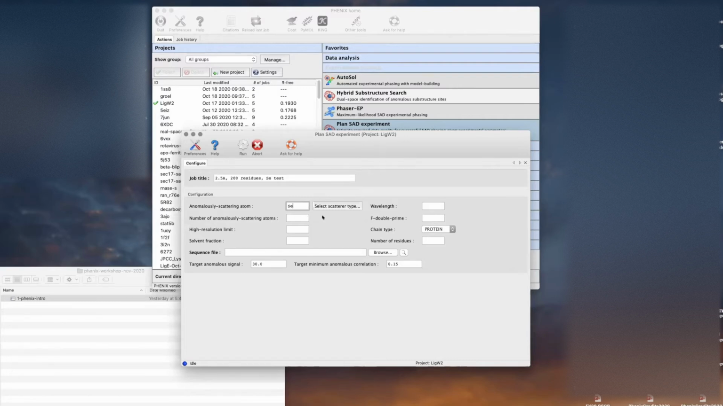Okay, actually I wasn't watching what Paul's doing. Okay, great. So Paul's typing some stuff in there. Anomalously scattering atoms, selenium, yep. And 2 of them, resolution 2.5, wavelength, let's put in 0.9792. That's the peak of selenium. Doesn't have to be exact. And we don't have to tell it other things. Number of residues, you do want that one, 200. And chain type is going to be protein here. Okay, that's all we need to tell it to do this little test.